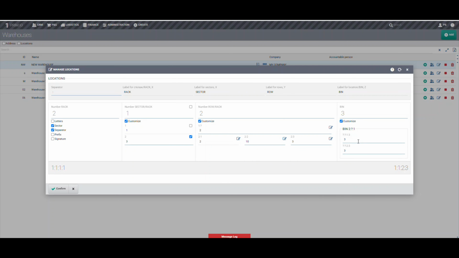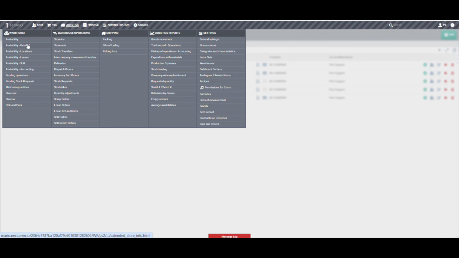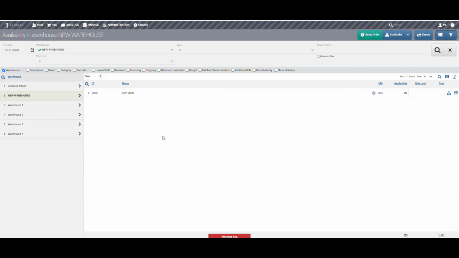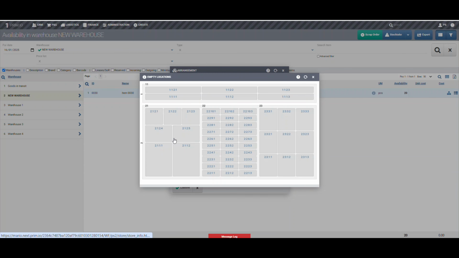I'll save these changes and show you how the locations appear now. I'll go to Logistics, Stock Availability, where I've already stored this item. It hasn't been assigned to any specific location yet. The arrangement is done using this button. Here, I'll select that I want to assign one piece of my item to a specific location in my warehouse. This is how the newly created warehouse locations are displayed with the specific labels we have set.